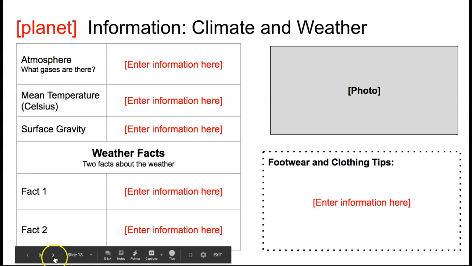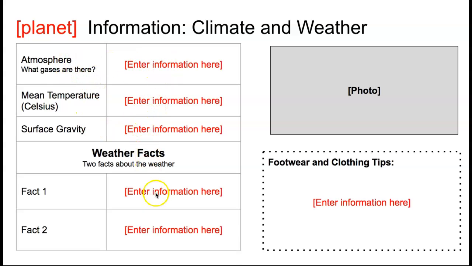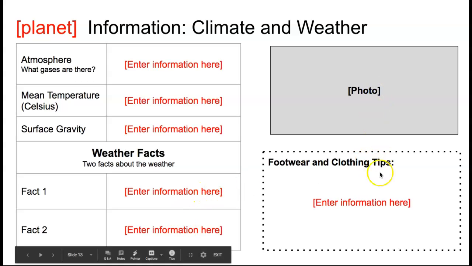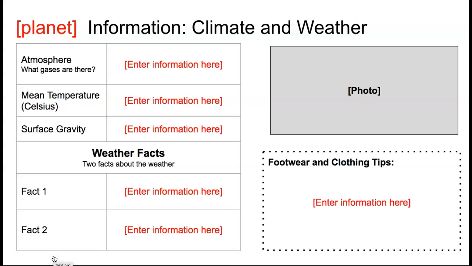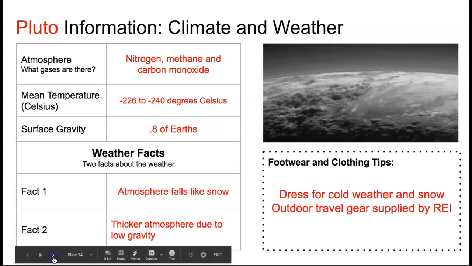Next section is climate and weather. All these questions refer to the atmosphere. So what is the atmosphere made of? Temperature, surface gravity, and some weather facts. Again, a picture. And I put in here clothing and footwear that you would need when you're on this planet. And so I have a picture of kind of an atmosphere picture. I have some information. I put the facts down here, filled in the spaces.